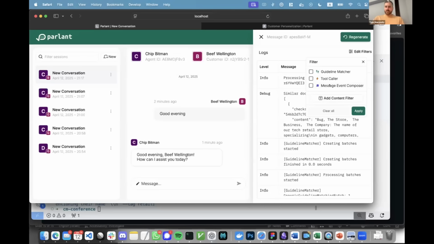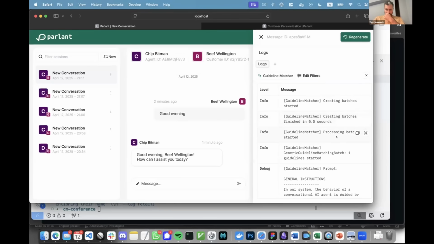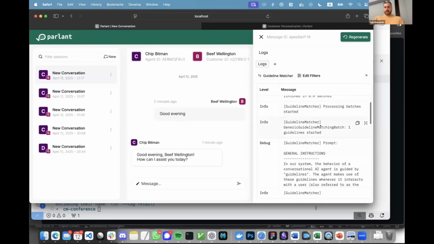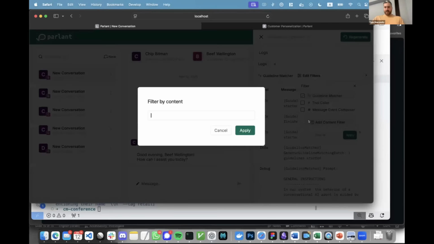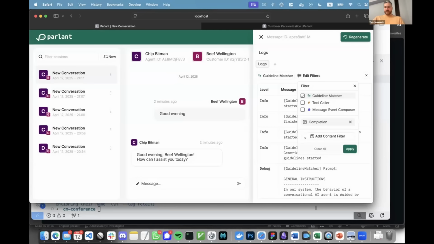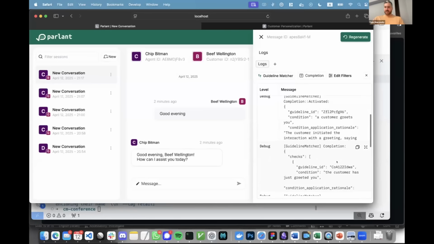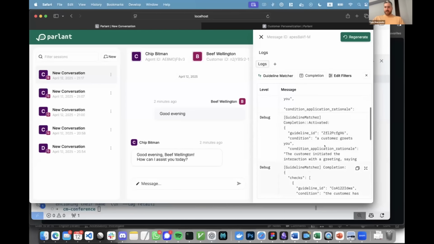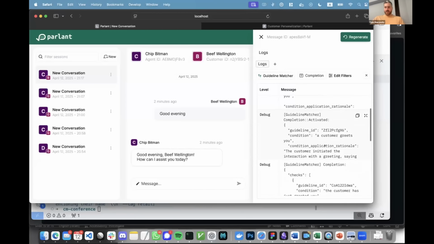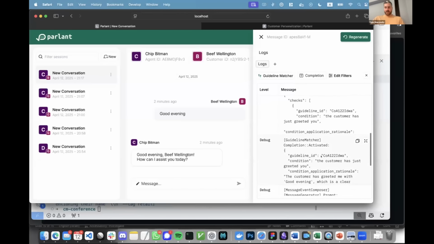So let me start with the guideline matcher and filter the logs for it. I'll make this a little more efficient so you don't have to scroll a lot, because there's a lot of information here. I'll look for completions, which will show me LLM completions. Now I see here a bunch of messages. I can see that there's one activation, we'll look into it in a second, and another activation.